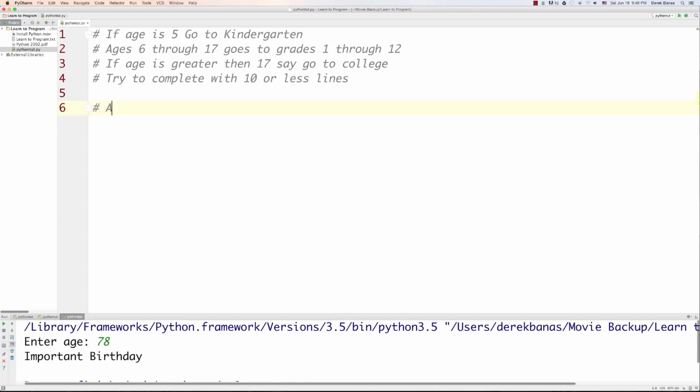What are we going to do? We're going to ask for the age, and then we're going to handle, this is the one that I told you you're going to have to find on your own, if age is less than 5.